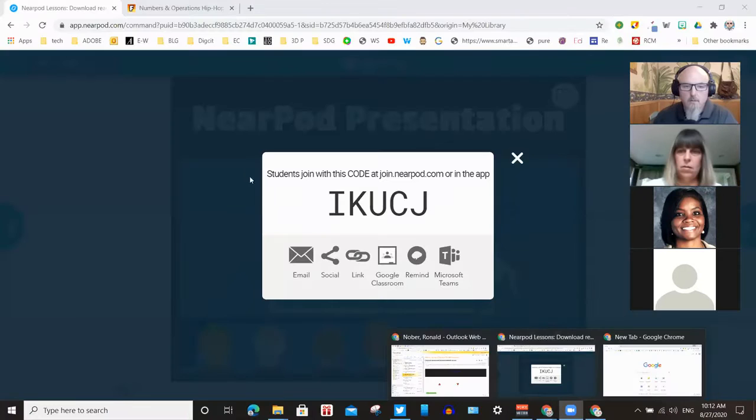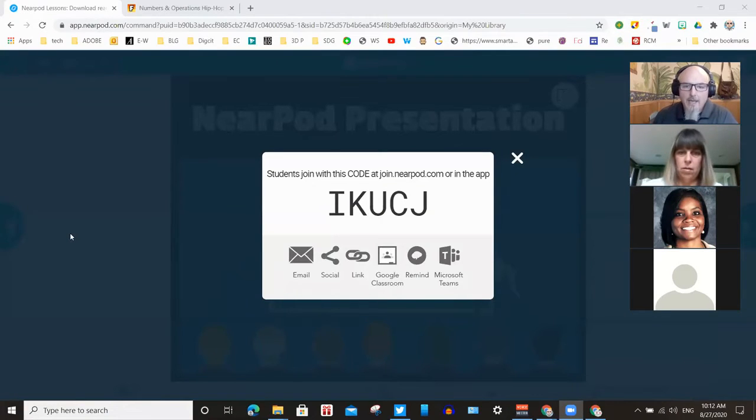NearPod.com? Correct. Okay. And what I'm going to do is I'm going to share my screen so you can see the code. I'll also just read the code to you, but I just want you to have it just in case. So the code is IKUCJ. Is it case sensitive? Nope. So it's IKUCJ.